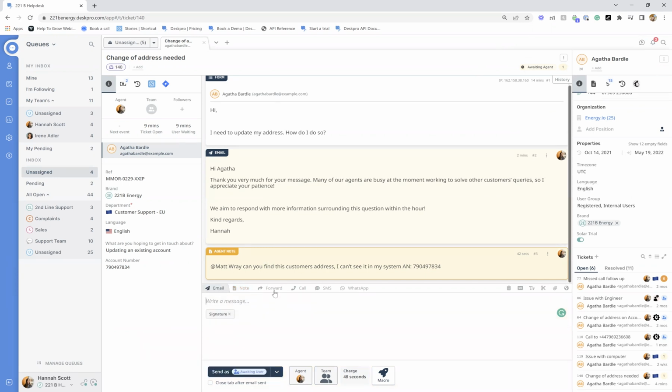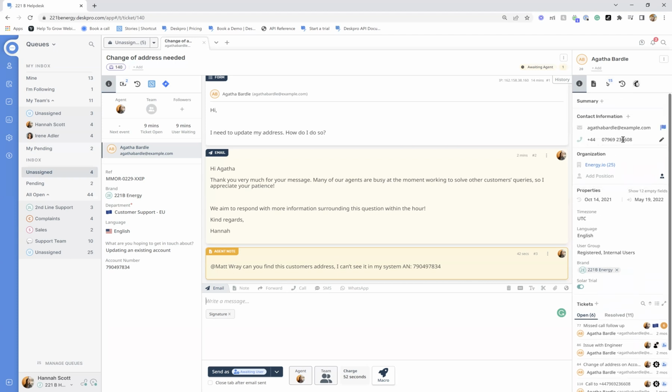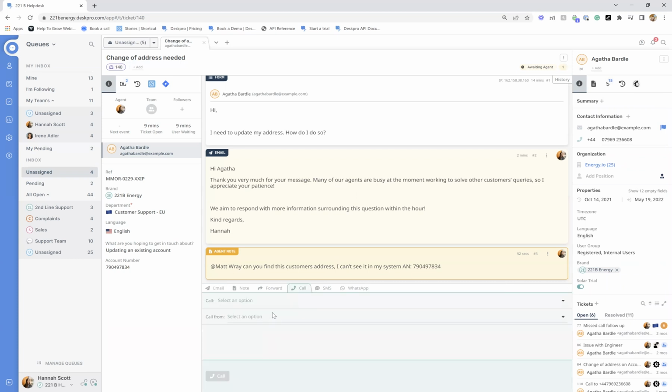Just finally down the bottom, we do have quite a few other actions here that just link out to other things that we offer. Because Agatha's profile has a phone number attached to it, we do also have the option to call her, send her an SMS, and then if I had an active WhatsApp conversation open with her, I could reply via WhatsApp as well.